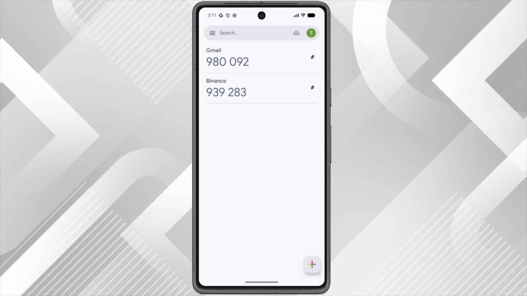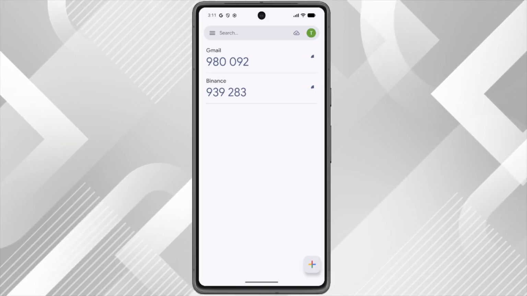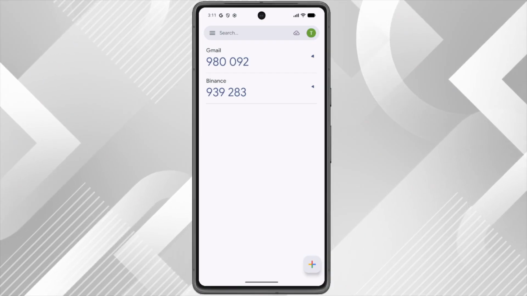Hey everyone, today I'm going to show you how to remove Google Authenticator from Binance. Without any further ado, let's get started.